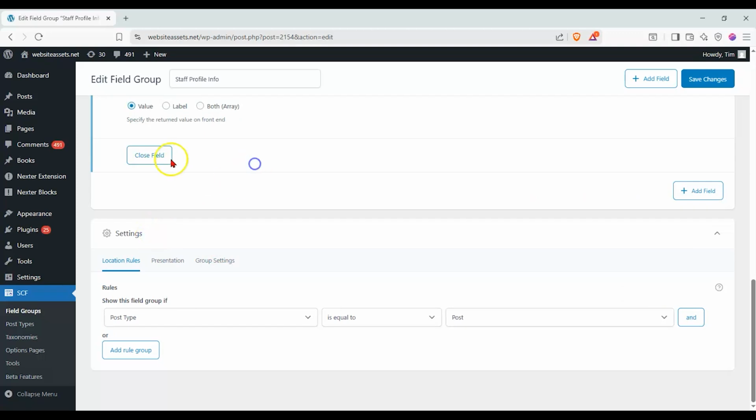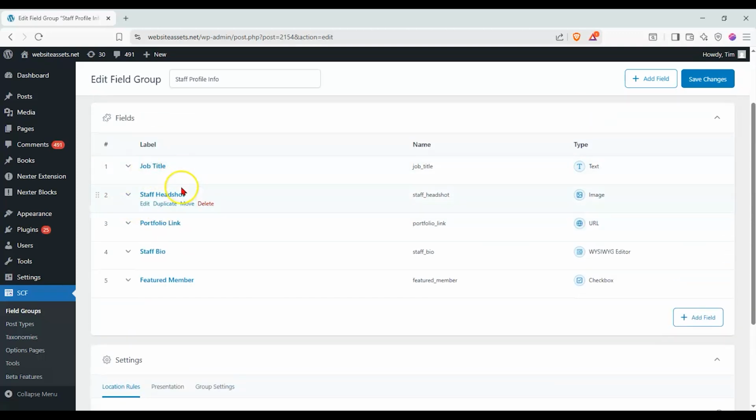Okay, so let's go down here to settings so we can close this, and you can see we have our 5 different fields over here. We have job title, which is text, staff headshot, which is an image, portfolio link, which is a URL, staff bio, which is a what-you-see-is-what-you-get editor, and featured member, which is a checkbox, a simple yes or no one.